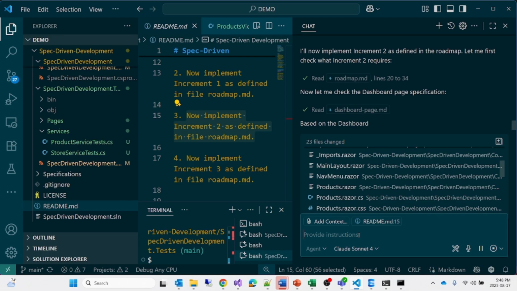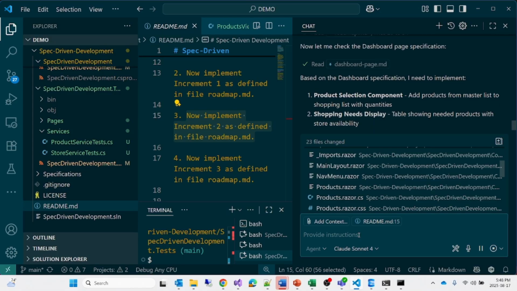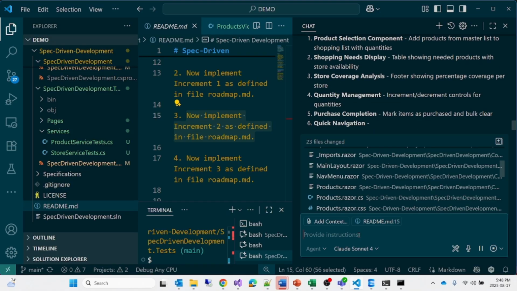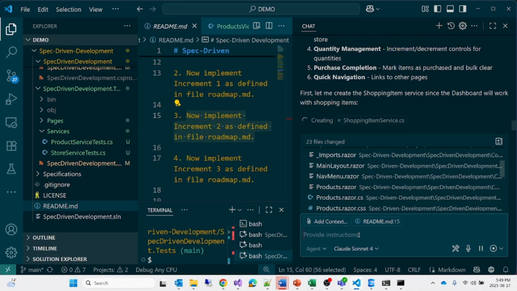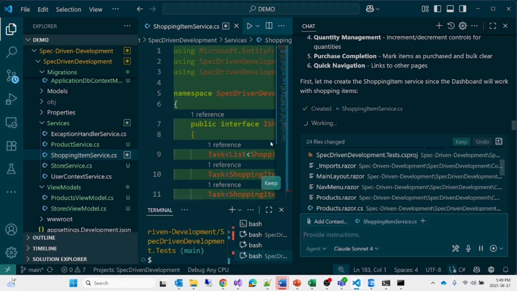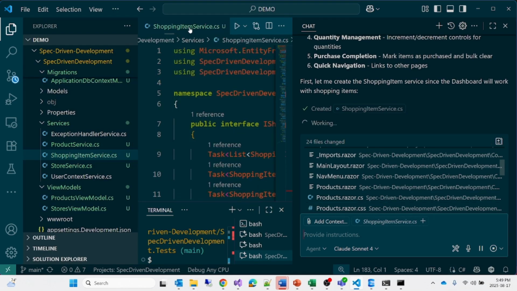The recipe page is not so interesting because it's very much the same as the products page in complexity. But the dashboard page is a little bit more difficult because it allows you to create a shopping list and then it displays which store is the best for you. Now, in this case, I have only two stores and only one product, but in general, that is the most interesting one to watch.